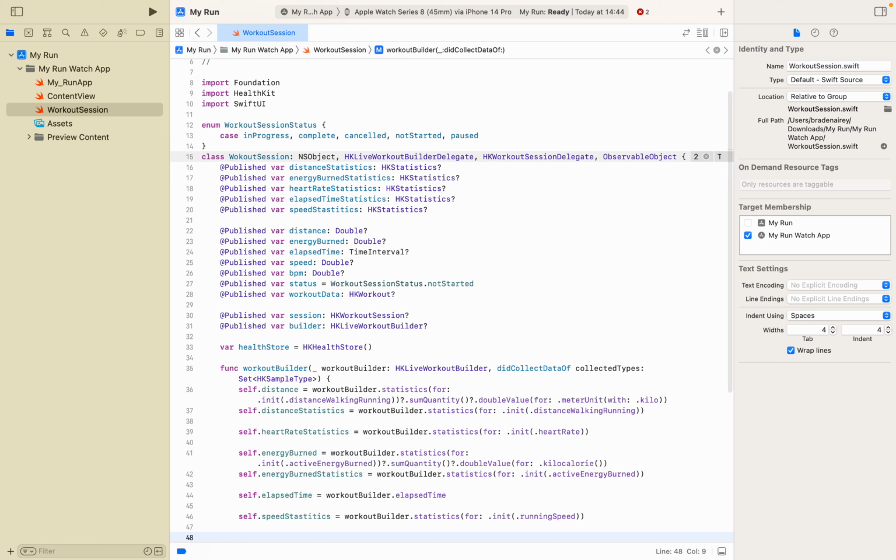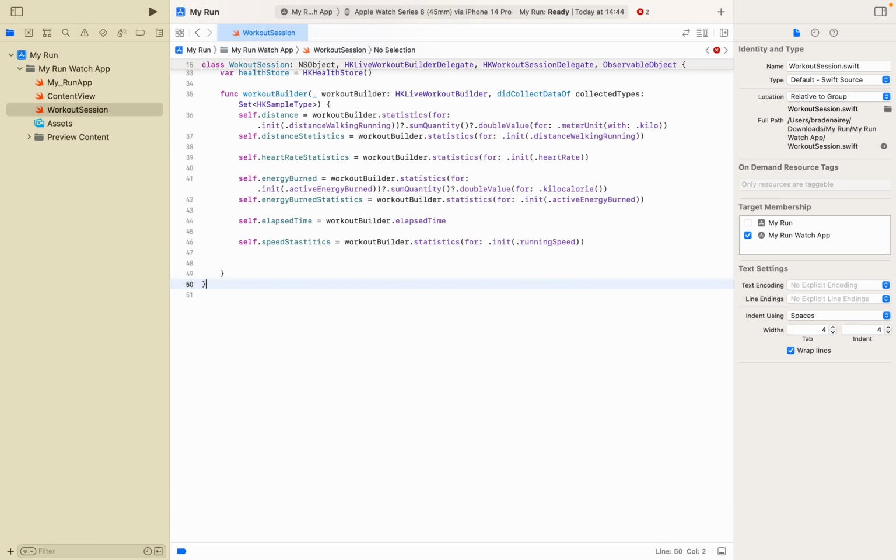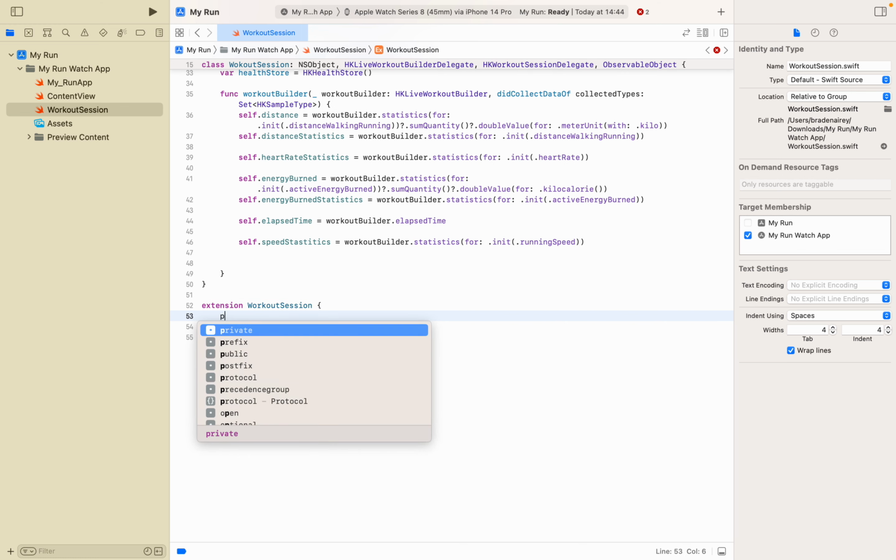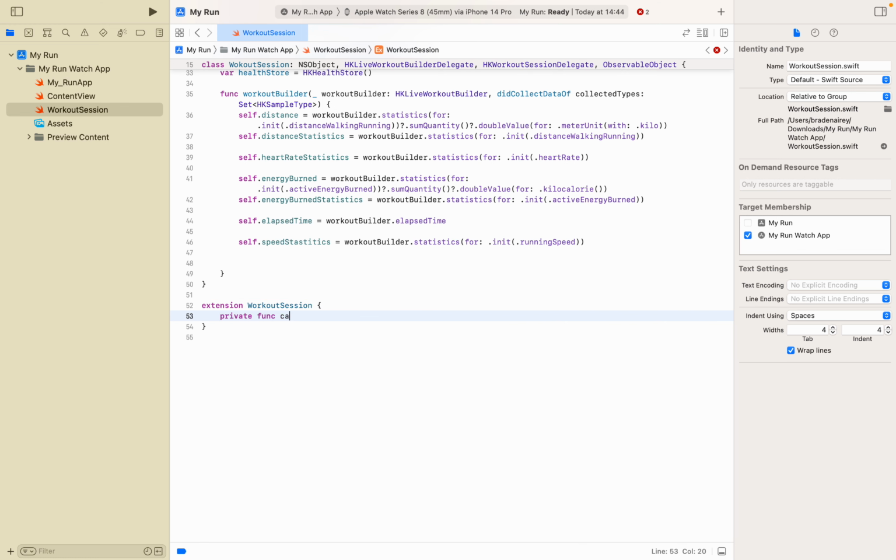Okay. And now what we want to do is create a private function. We'll do this in an extension though, and then we'll name it an extension for workout session, and this private function will be named calculateBPM, and that will return an optional double.